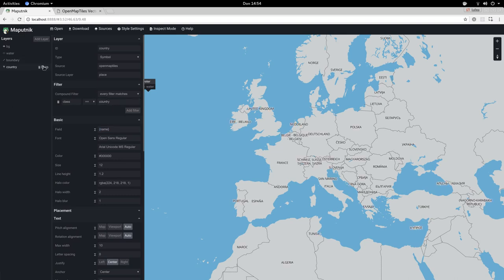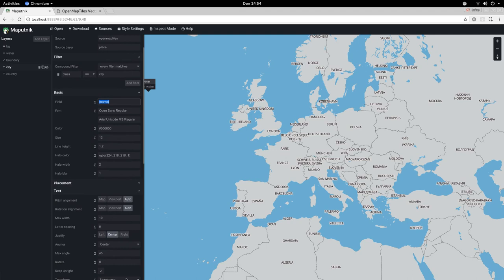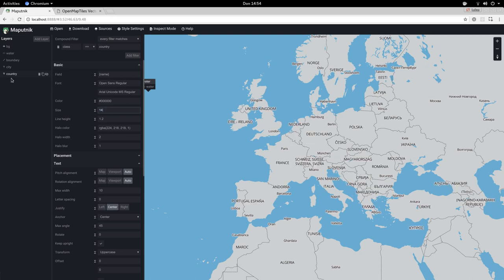We will create a new layer for cities. So we call that city. We also want to filter cities. This time we don't want the text to be uppercase. We want it to be normal. Also, while countries should be 14, cities should be 12.